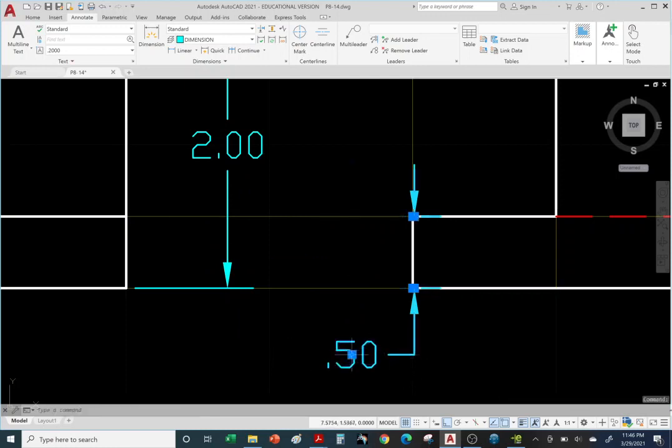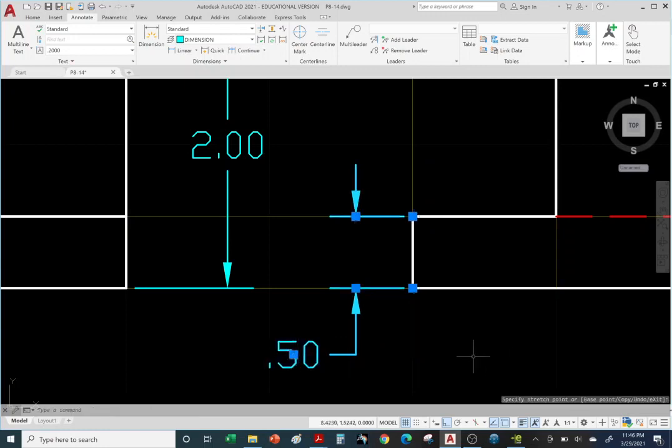Let me see if I can move it over to the right a little bit or to the left. I'm going to stick to the left, right? Using the grips. Okay, and that's even acceptable also, right? So you could have gone in this direction and hit escape. Okay, so that looks clean.